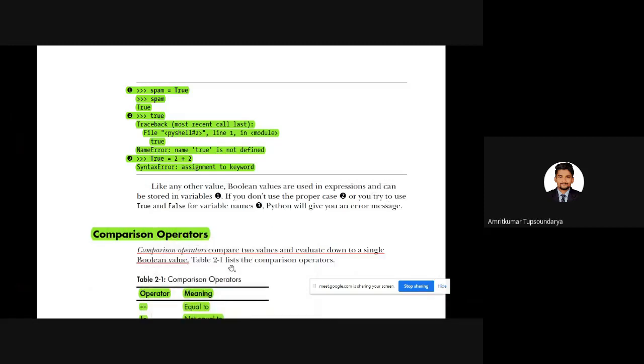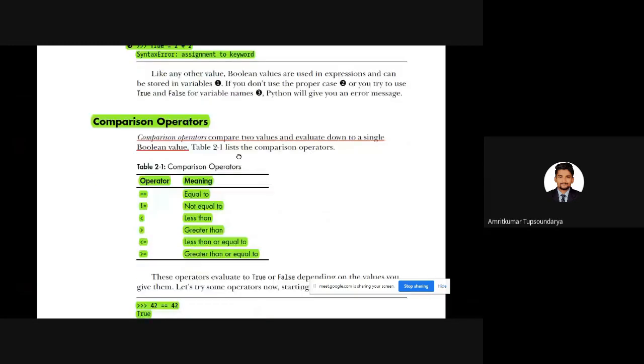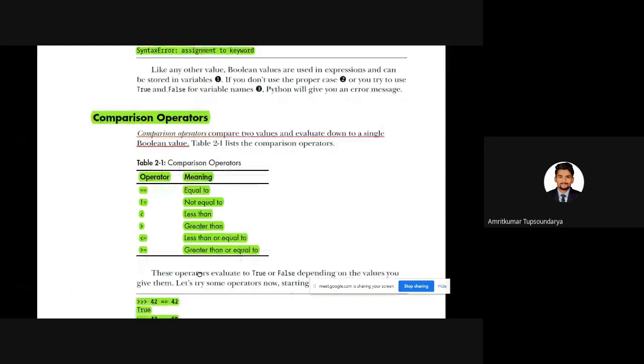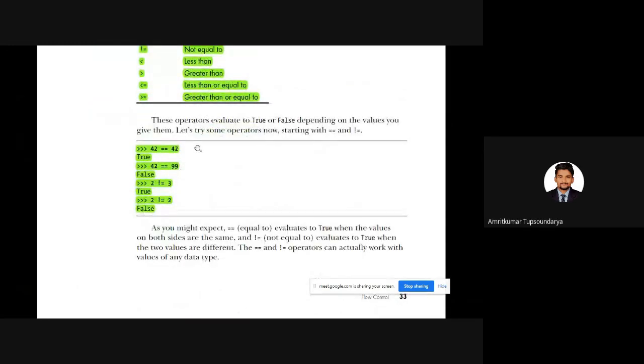So here in the comparison operators, you can see these Boolean values, and how these Boolean values can be computed using some operators. Here we have a few comparison operators which compare two values, and they ultimately evaluate down to a single value, a Boolean value, whether it can be true or false. These are very basic operators which you might already know: double equal to, which stands for equal to, not equal to, that is exclamation and equal to operator, then less than sign, greater than sign, less than or equal to, greater than or equal to, and so on. These are simple comparison operators, and here is a simple example demonstrated.